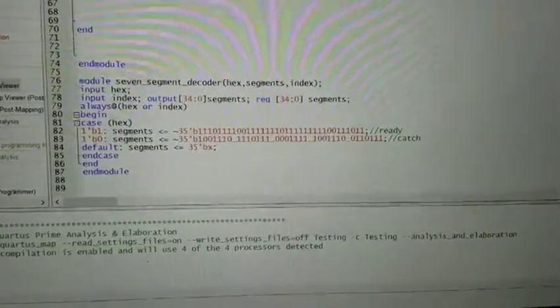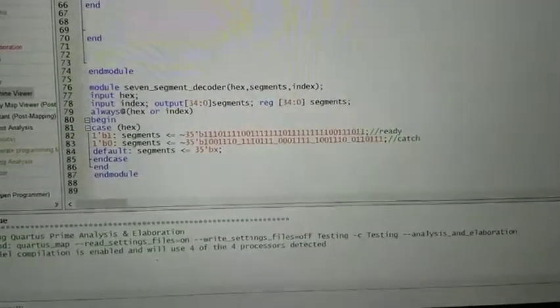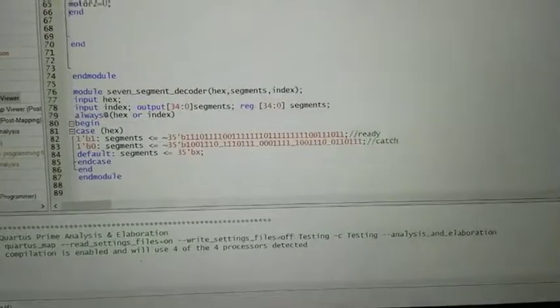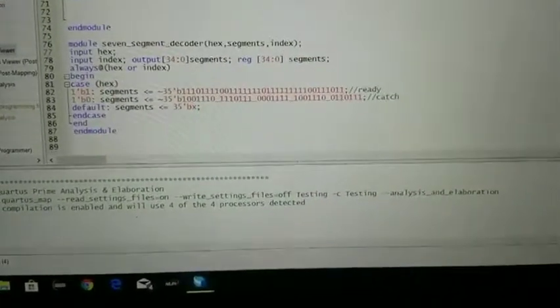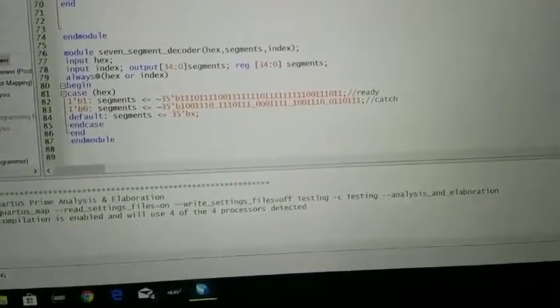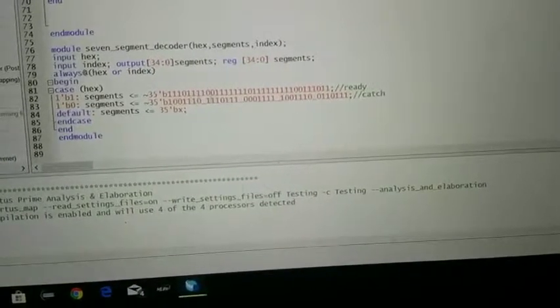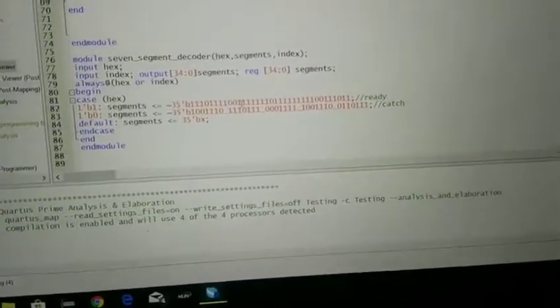If the hex signal is 1, then we are still in the ready state. Once the hex signal changes to 0, we go to the catch state. We have written it in 35 bits binary by assigning the bits to the FPGA, and that's it.